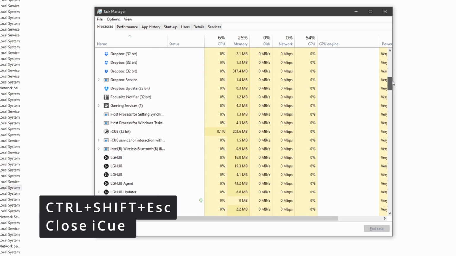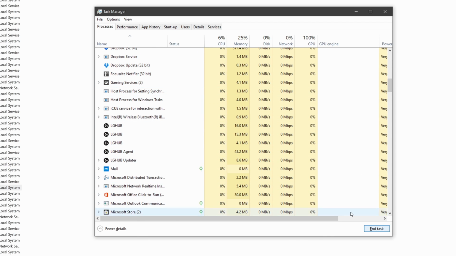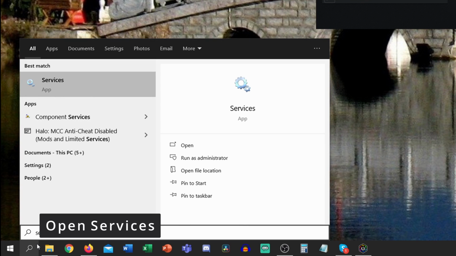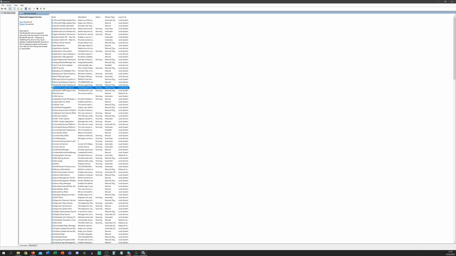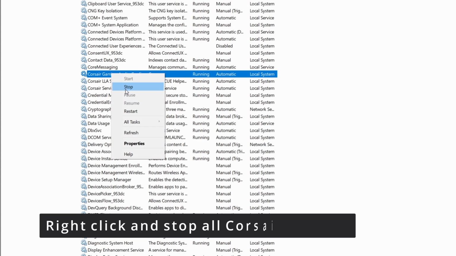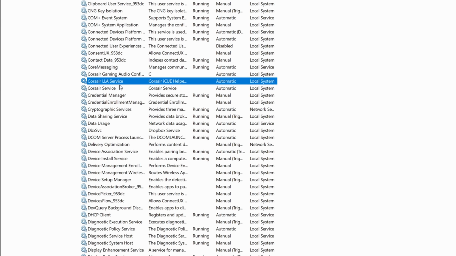So we're going to open Task Manager by pressing Control-Shift-Escape. You're going to find iCue, and you're just going to end the task. You can also go to the bottom right and close iCue that way. Then you're going to go to the search bar and type in Services, press Enter. That's going to bring up a great list of services that are running on the computer. And you just need to go down and find Corsair. You should have maybe three or four down there. You're just going to go to each one, right-click it, wait until it's finished stopping it, and then go on to the next one, stop it, until all the Corsair services have stopped.